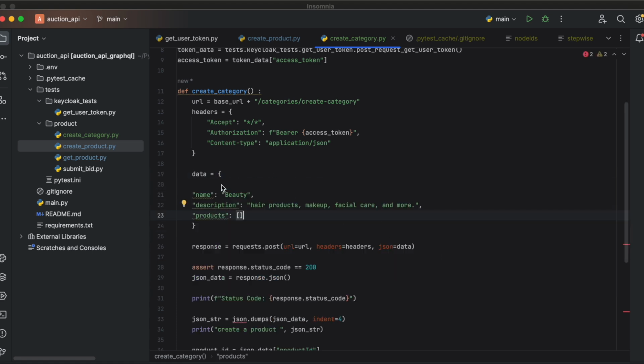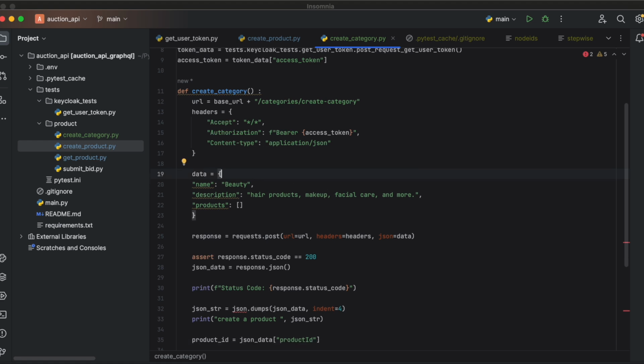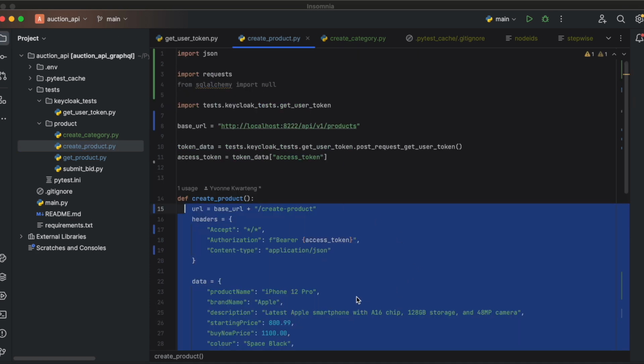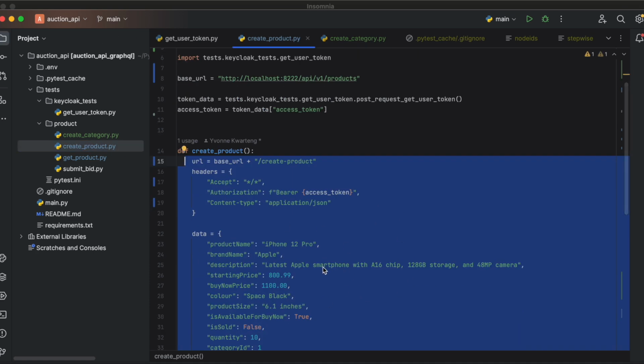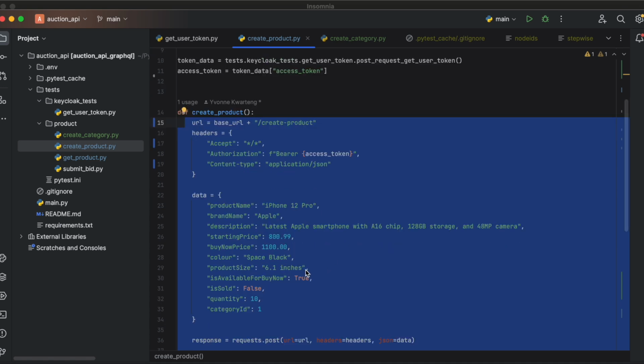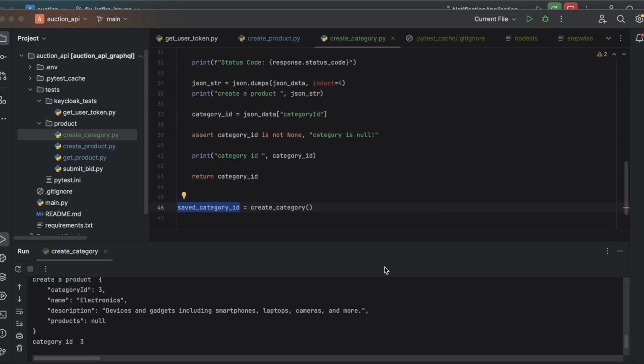Create a product category. In actual fact, we need another one, because when we create this one, we are creating it for an electronic type. So I'm going to get another data and bring it over.